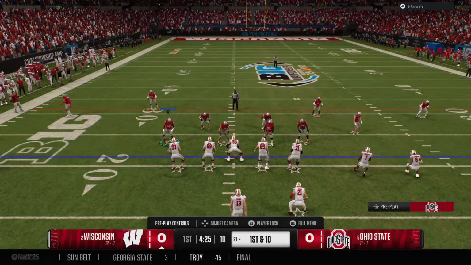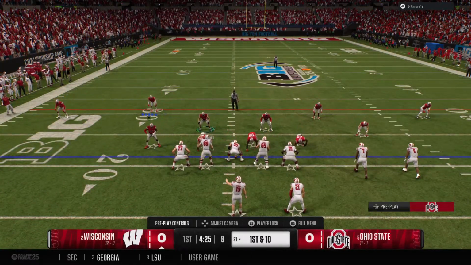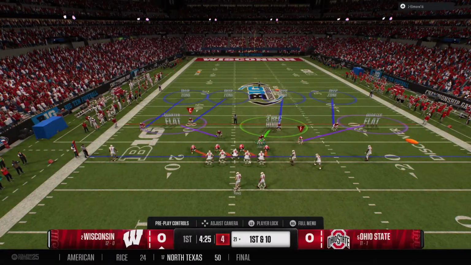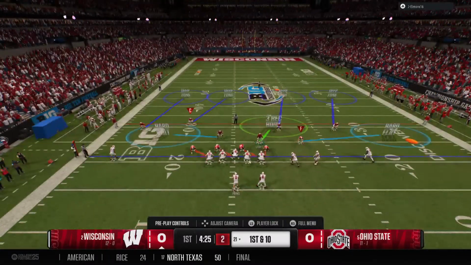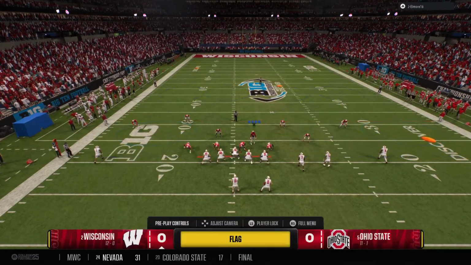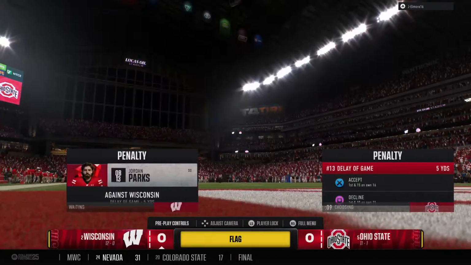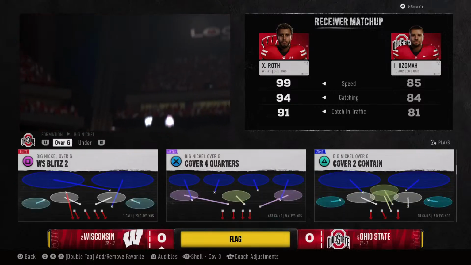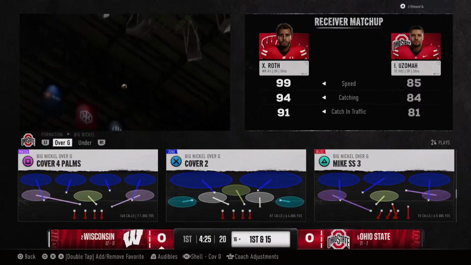First down here for this offense. Didn't quite get the play off in time. It'll be delay of game. Pretty easy call for the head coach. He will accept that penalty, of course.